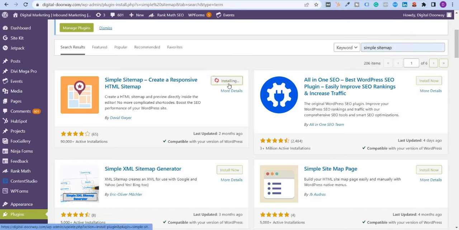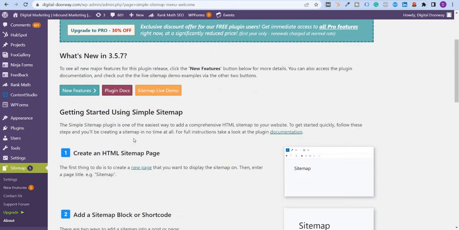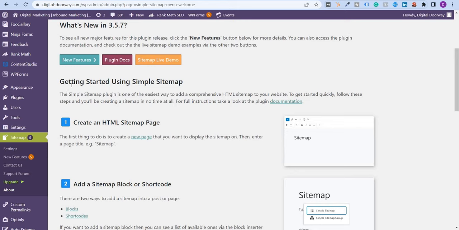I'm going to click on install and then activate the plugin. So this is installed, and then I will activate this, and instantly this sitemap plugin will show up on the left sidebar. Now it shows over here some documentation on getting started using Simple Sitemap. It says that the Simple Sitemap plugin is one of the easiest ways, and it also gives some directions on how to create a HTML sitemap.